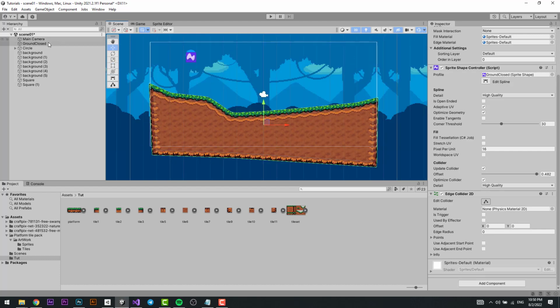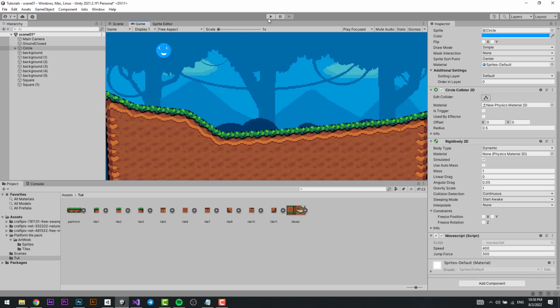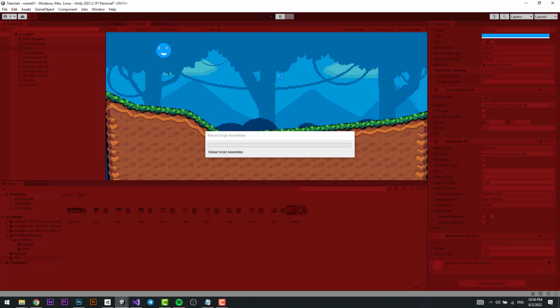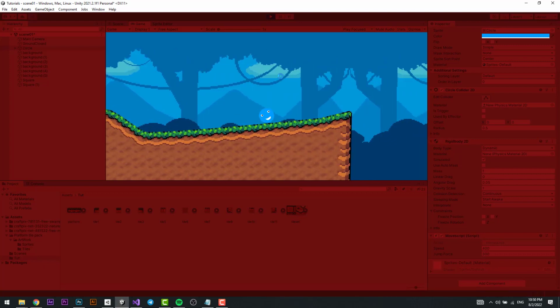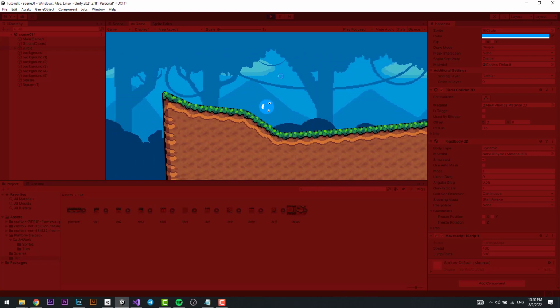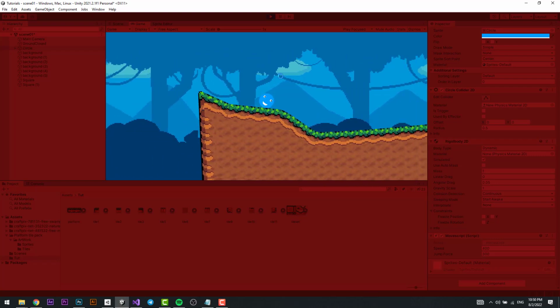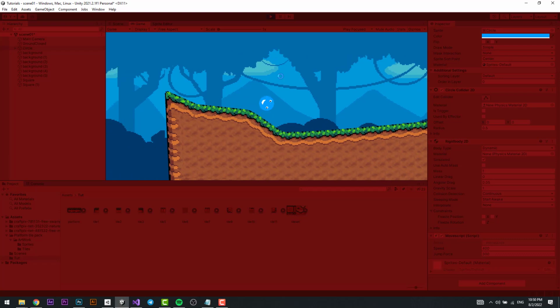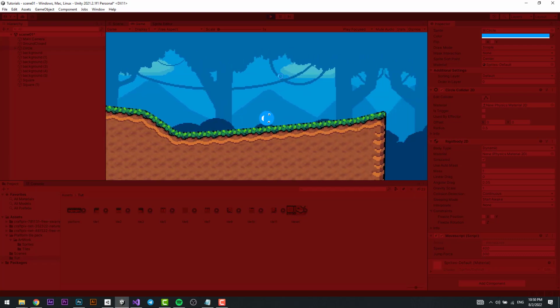Alright, awesome. Now I have my little character right here, and I'm gonna click on play and see how he behaves with this terrain. Alright, perfect. Now all of the colliders work. He went a bit berserk there. All of the colliders work, and they work pretty good.